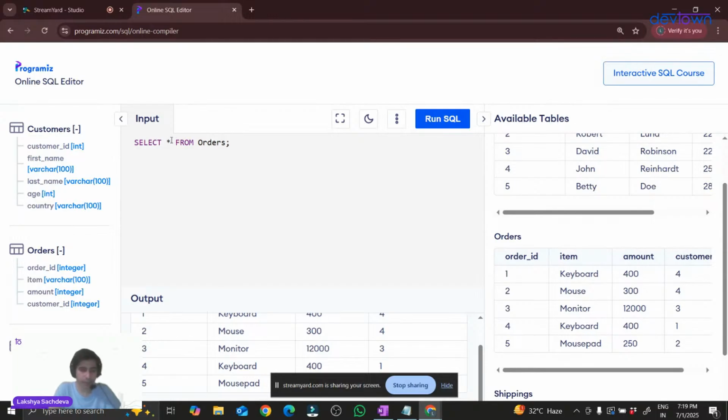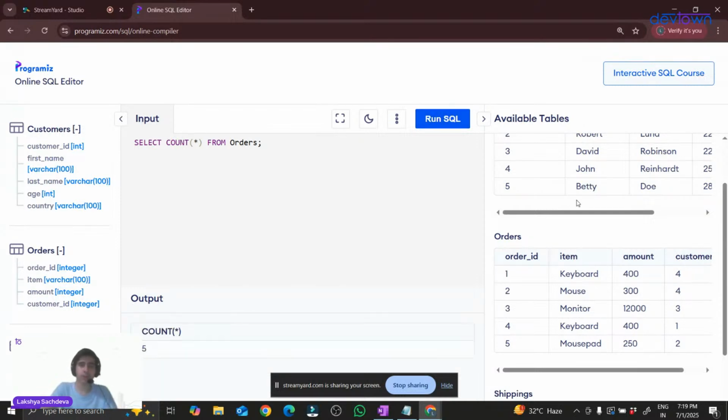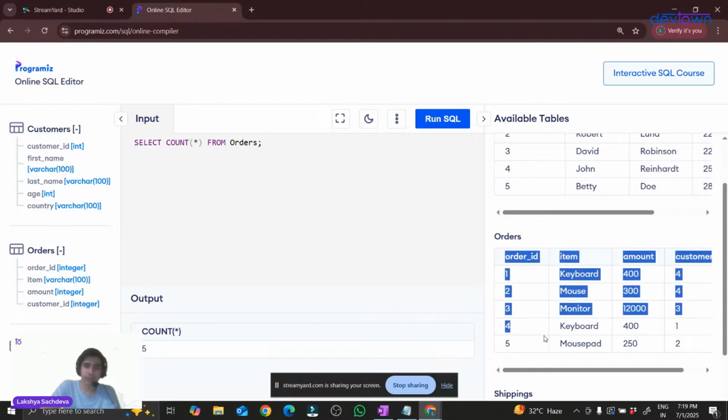So what if I write count star? If I run this cell, it will count the total number of rows in this orders table. As you can see the result is 5, which means we have 5 rows in our table.